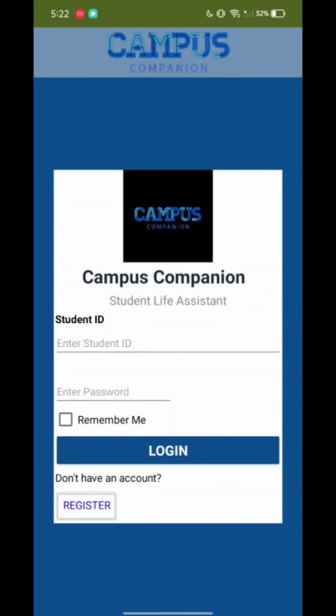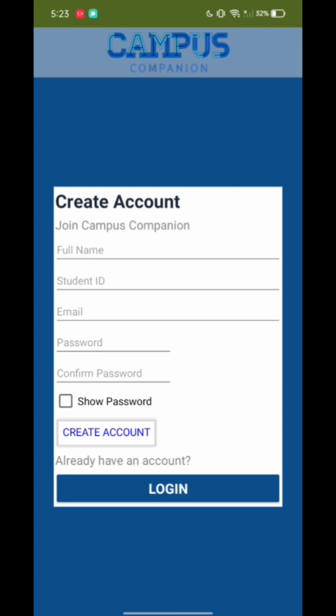So right now I'm going to show you my app, which is the Campus Companion app. When you open the app, the first thing you will see after the splash screen is the login page. If the user doesn't have an account, they must register first. So you can press the register button here and we will be directed to the registration page.